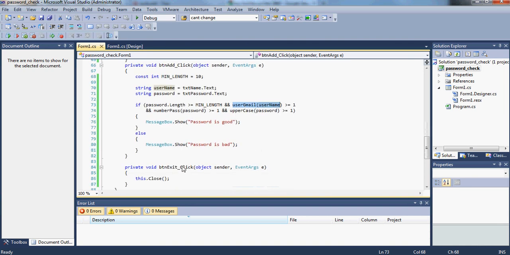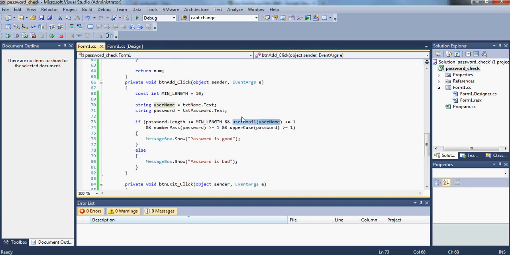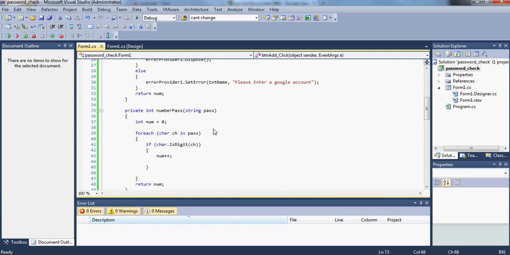So if we go down here, once we get the method user Gmail, we should get a value back of 0 or 1. If it's 0, that means it did not contain a Gmail. If it has 1, then it does contain a Gmail. So if user Gmail is greater than 0, which it is if we have a Gmail, then we go on to the next method, which is number pass. So we'll look up at the number pass.